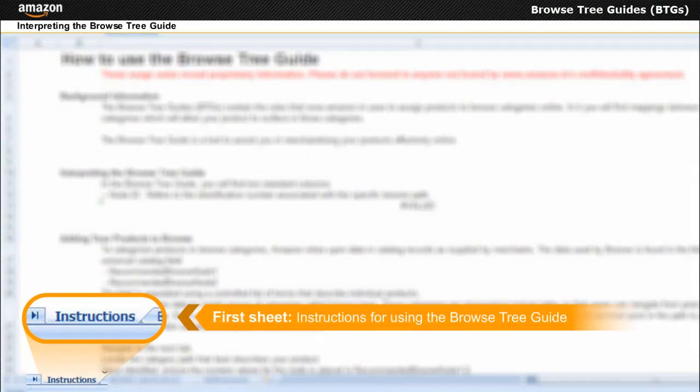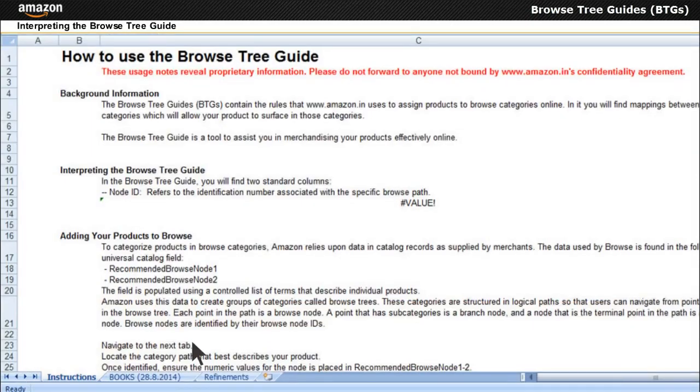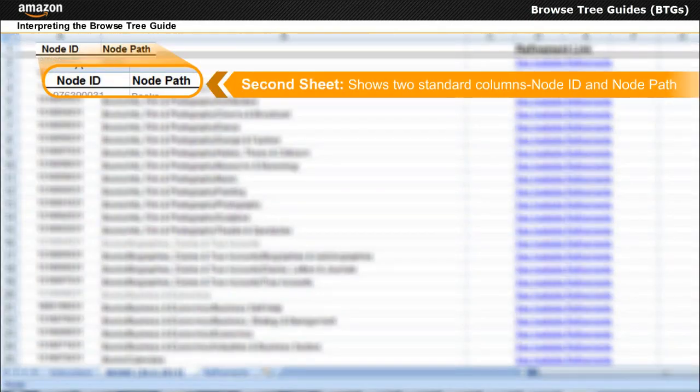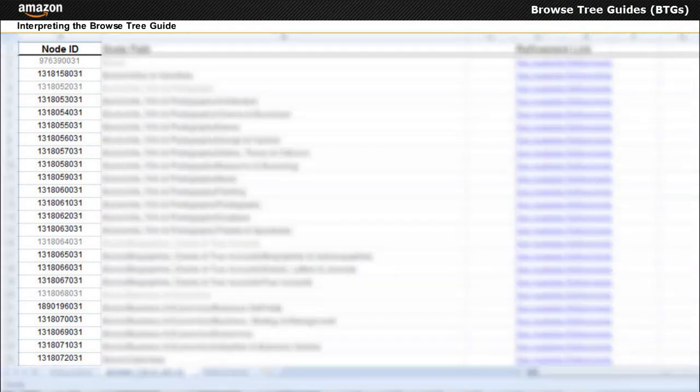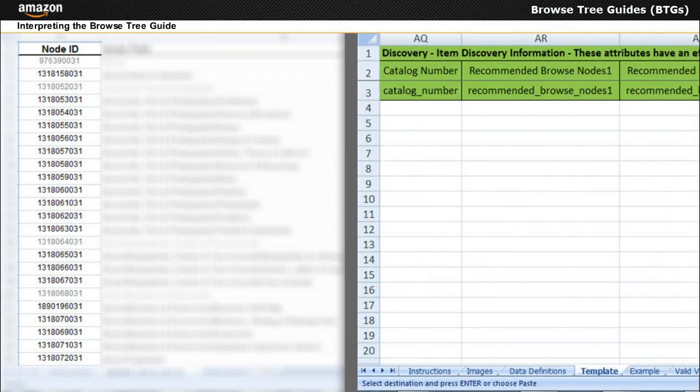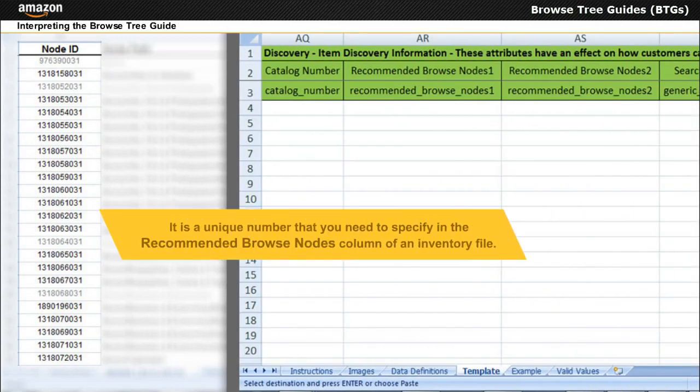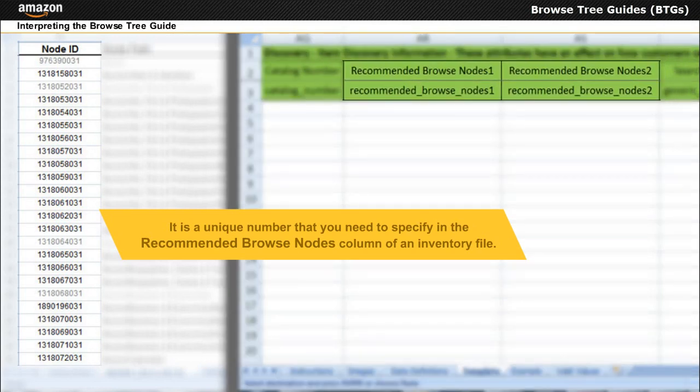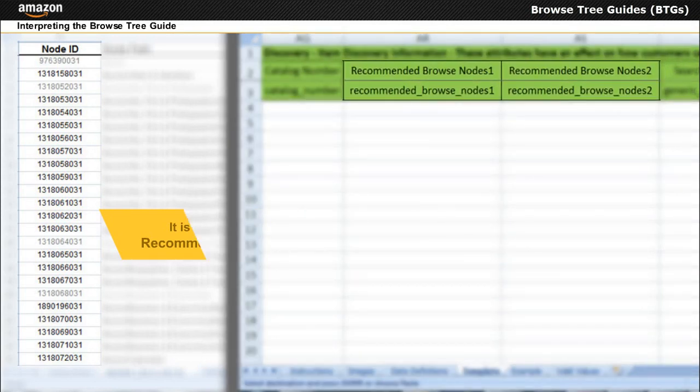The instructions sheet of a Browse Tree Guide is displayed by default. This sheet provides instructions on how to use the Browse Tree Guide. The Books sheet of the Browse Tree Guide template contains two standard columns, Node ID and Node Path. Node ID refers to the identification number associated with a specific browse path. It is a unique number that you need to specify in the recommended browse nodes column of an inventory file.